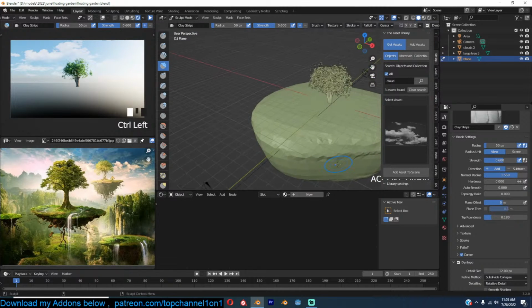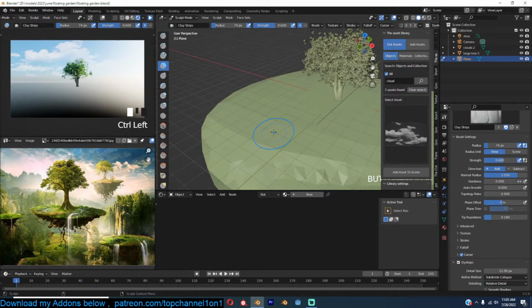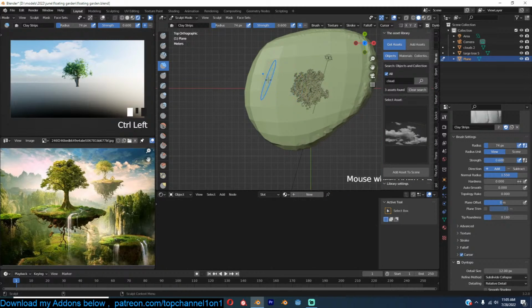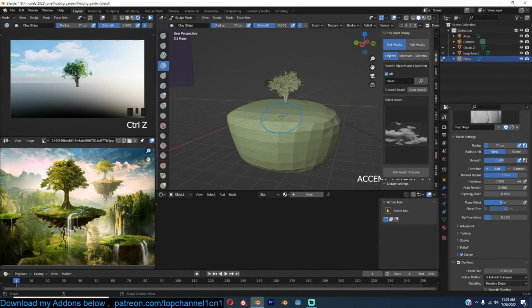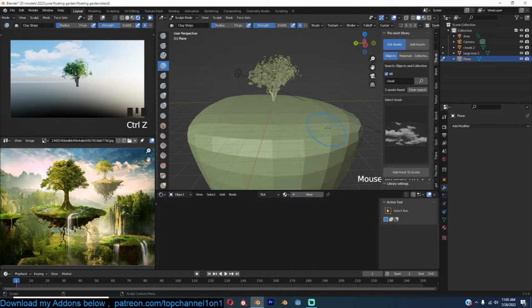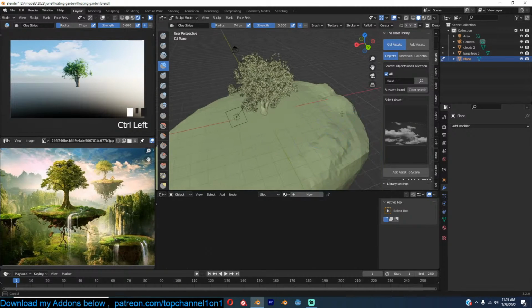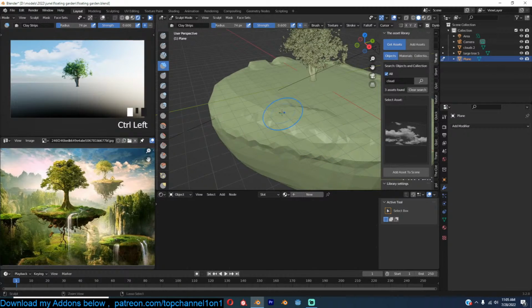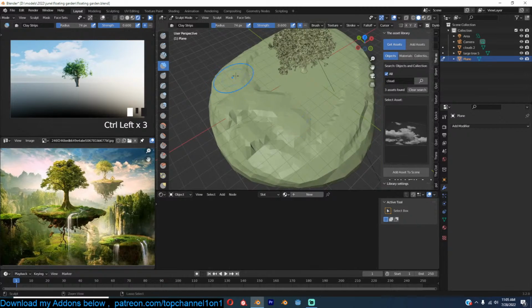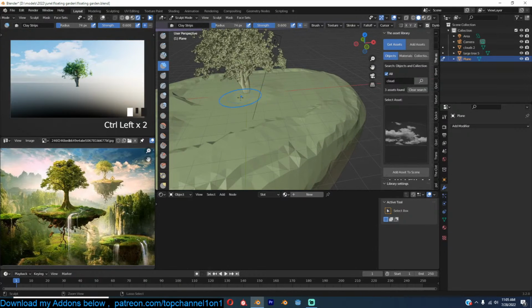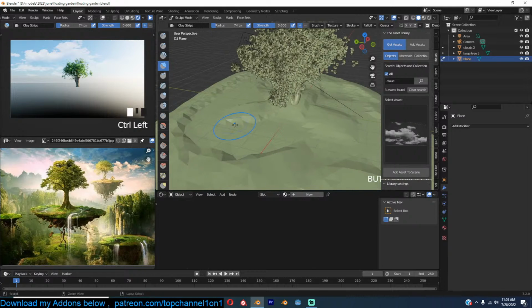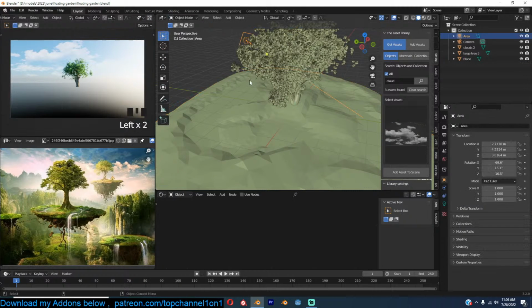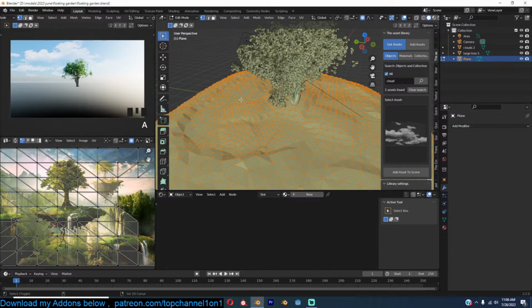Do I even need to do that? Do I need to sculpt everything? Let me see. Randomize. Okay. I think I need to recalculate normals here.